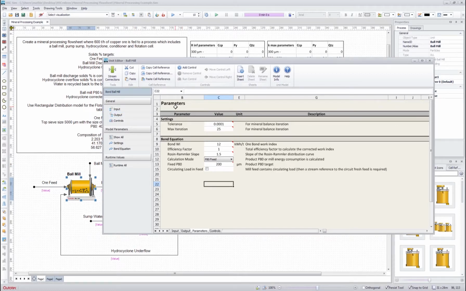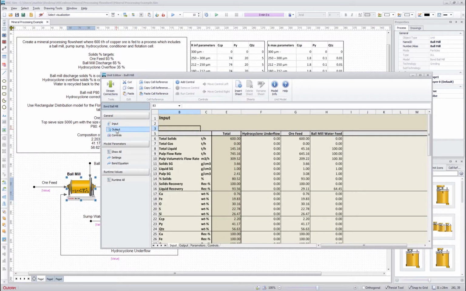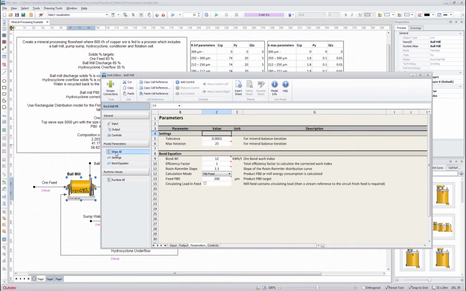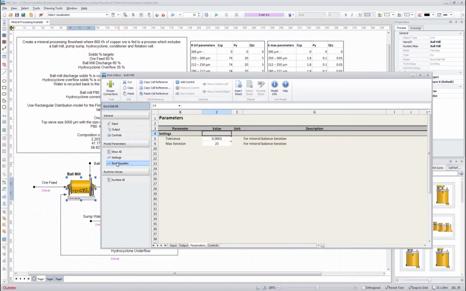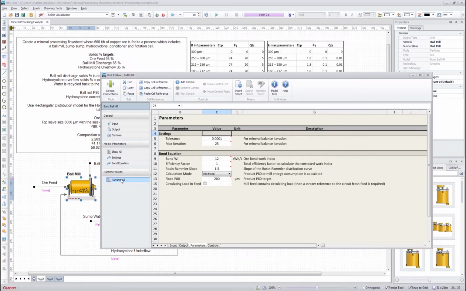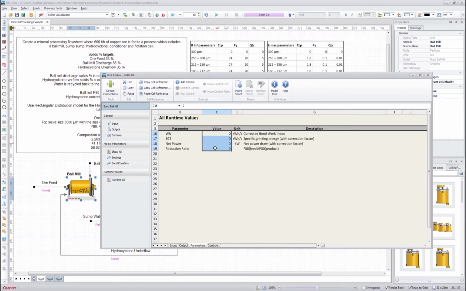in this tutorial yet. So here on the left we have the usual input-output information of the streams that come inside the unit. In this case they contain a lot of particle size related information and also mineral processing related information. Then we have the model parameters, which I can filter by pressing here, settings or bond equation. And then we have runtime values here, which show some calculations and variables that are calculated during the runs and when we simulate the model.